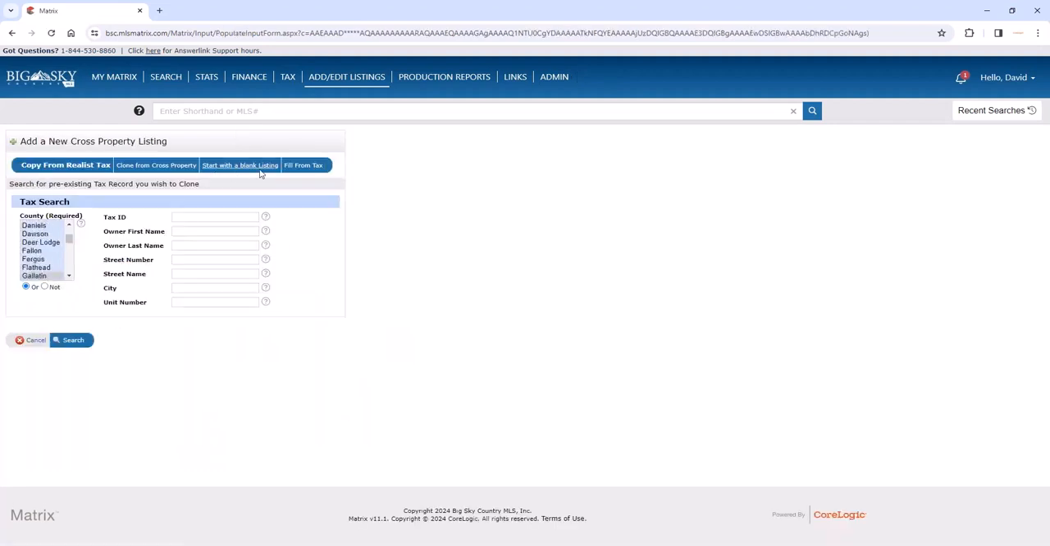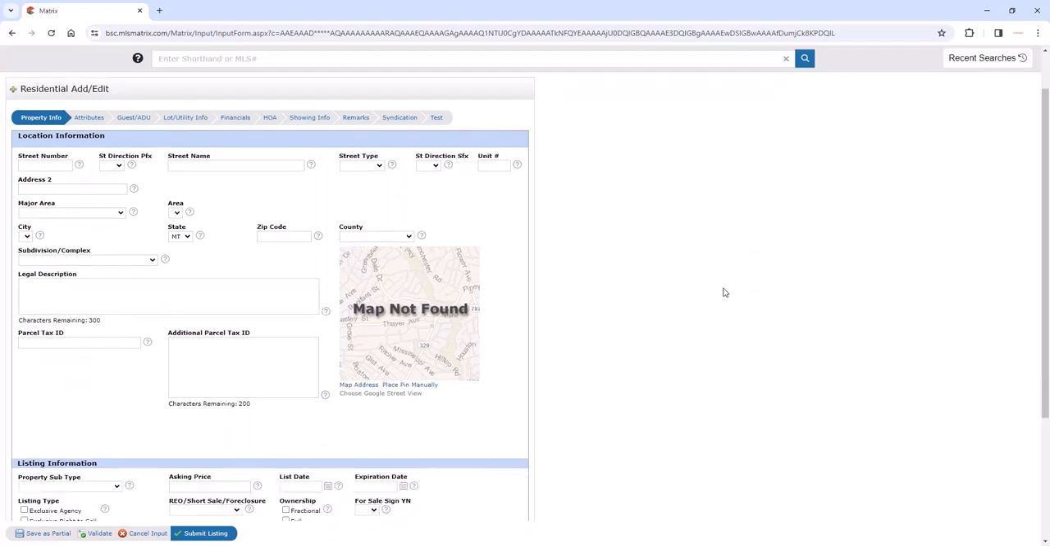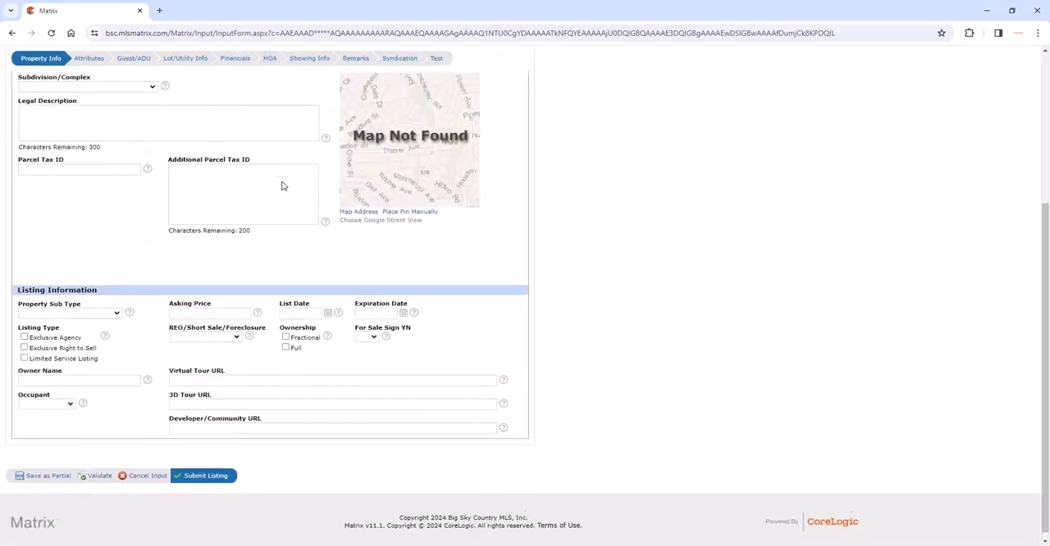And the other option is starting with a completely blank slate. We're not going to go through the entire process of adding all of the information. I actually set up a test property before this, so we're going to jump over to that in a second. But I did want to show you that starting with a blank slate starts you completely empty. So you're going to have all of your mandatory fields and all of your optional fields available for you.